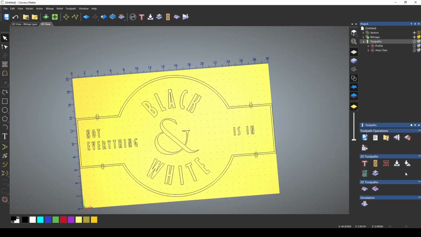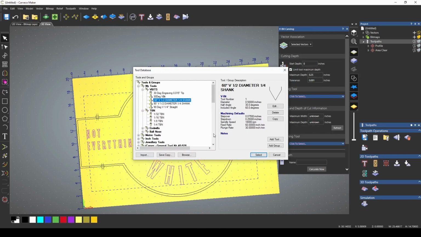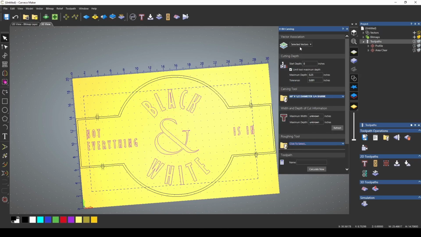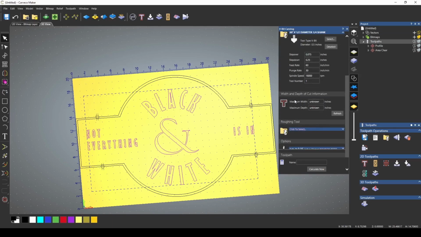The next toolpath I wanted to show you is the V-Carve toolpath. And the V-Carve toolpath allows you to carve using a V-bit or a taper ball nose bit. We're going to select a 60-degree V-bit. We have our selected vectors. Our start depth is the depth from the top of the material. We have our carving tool with our feed rate and settings that we can adjust here. This button below is the width and depth of cut information.